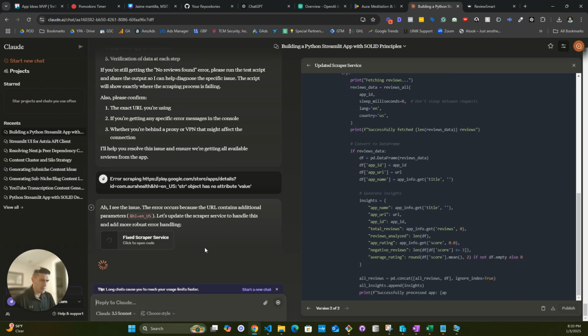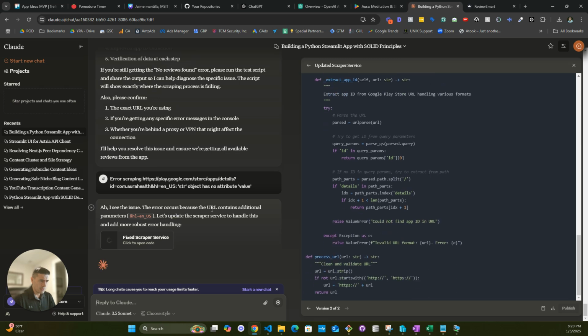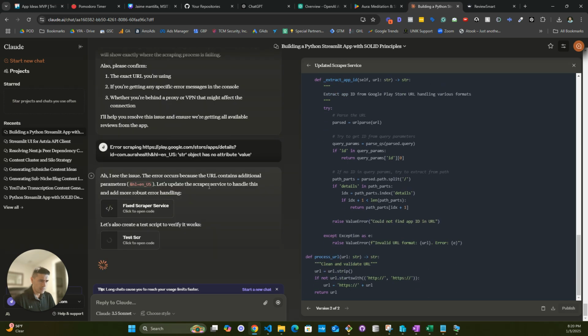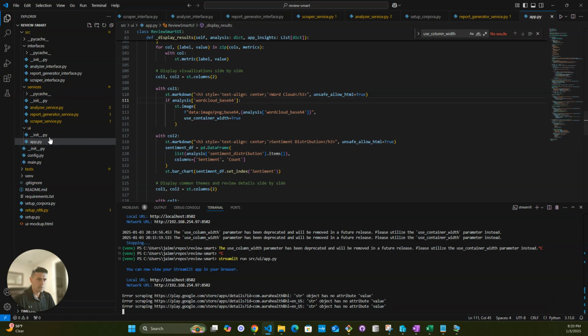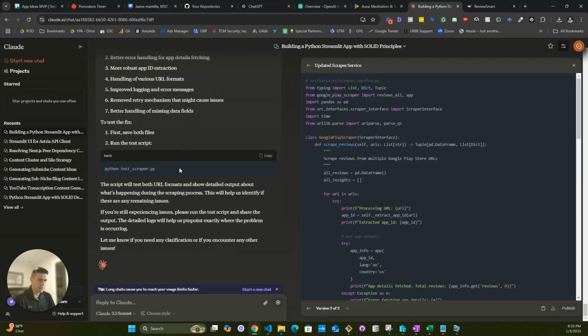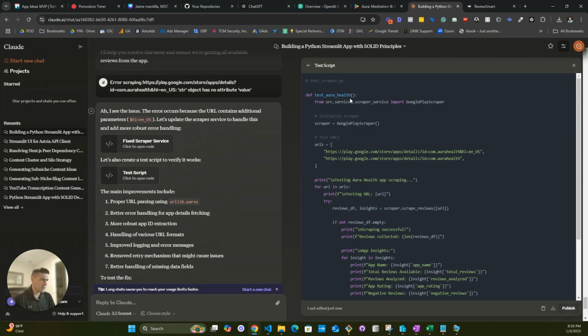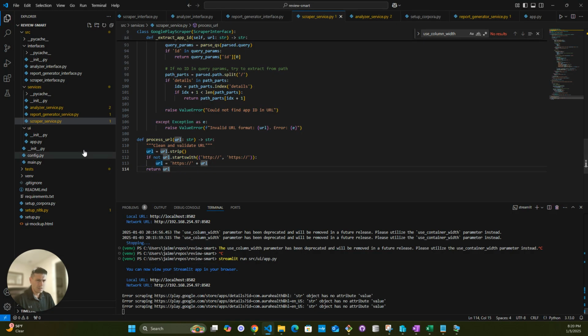We will get these done pretty soon. I see. There could be URLs containing parameters. Let's update the scraper. I don't know if that's it, but I know it'll fix it. Okay, so scraper tool. Then we have test the script. Test the scraper.